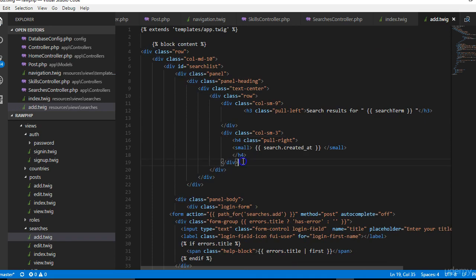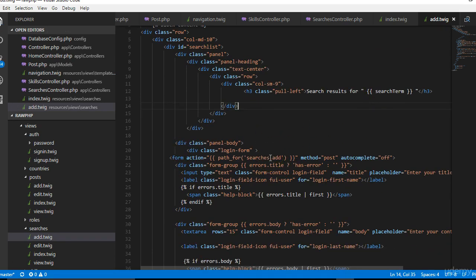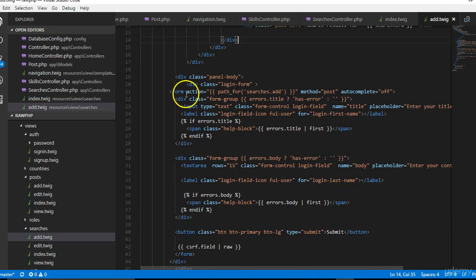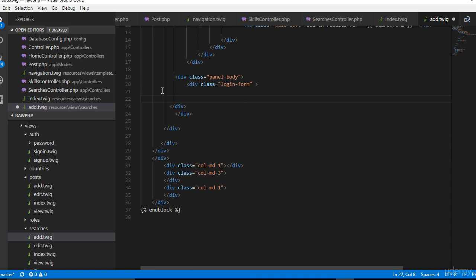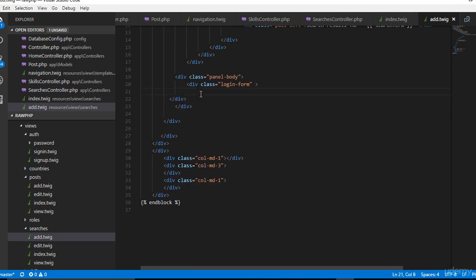Okay, so we don't need this. We're just trying to display search results, and we don't need this form. So we will delete this form. We just need something that will help us display search results. For now, let's just do something dummy that says for. I think we should do this in the next video. We're out of time here.